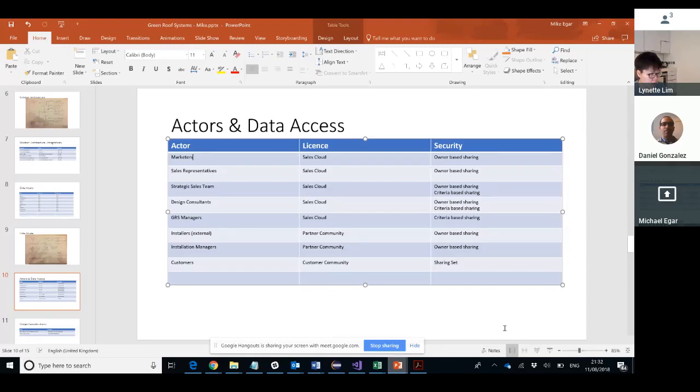The GRS managers then should actually be, let me just change this on the fly, it would just be owner-based sharing. I said that they need regional access to the data.